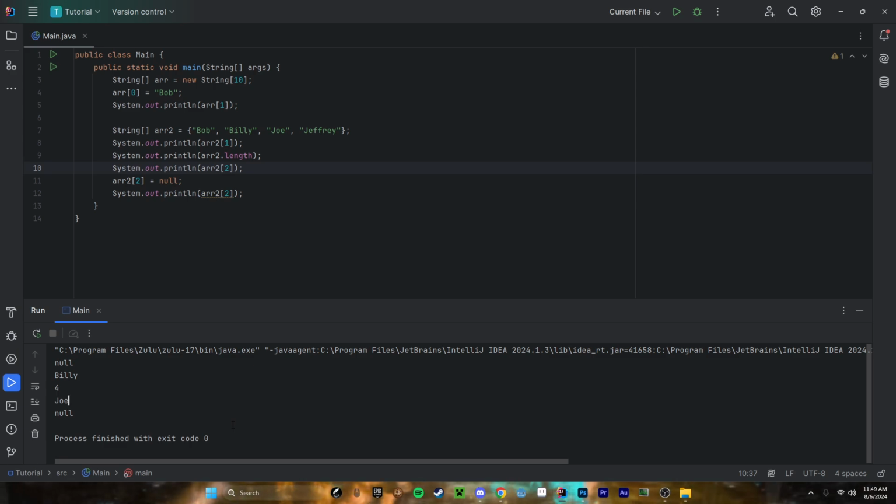And that's just a little bit about arrays. They're really cool, they're super useful, and they're really awesome tools.